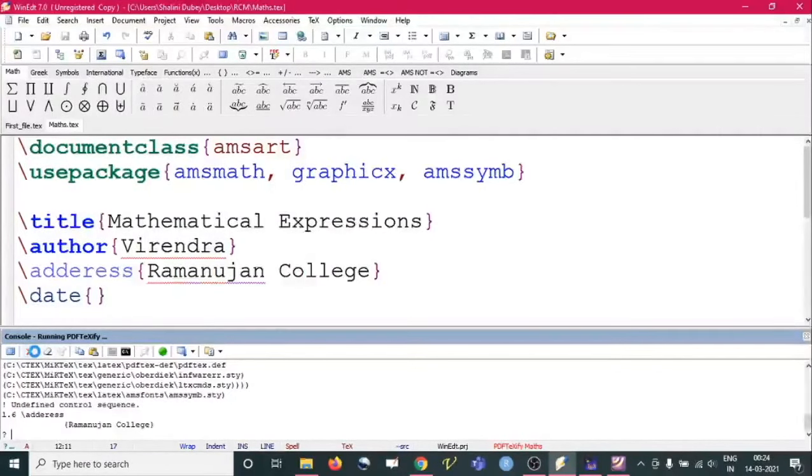There is some mistake here. So what is the mistake? In line 1.6 there is a mistake, in the address. In that line we can see what the mistake is, but where is line 1.6? That needs to be known, so that we can find it.